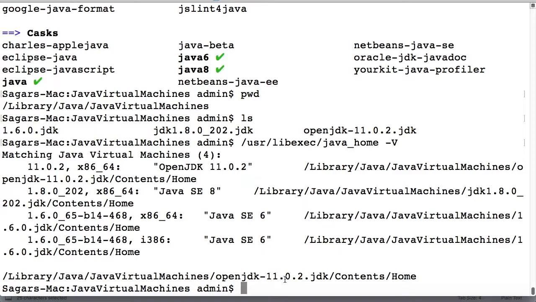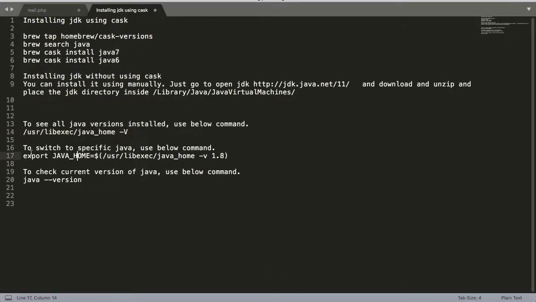Once you see the list of all the JDKs, here is how you can use a specific version. You have to execute this command: export JAVA_HOME, and then give the version as 1.8, 1.7, or whichever version you want to use, like 11. Then your system will use that particular JDK. You might also want to set that variable in the .bash_profile file, so that every time you log into the system or open the terminal, Java home will be set properly.